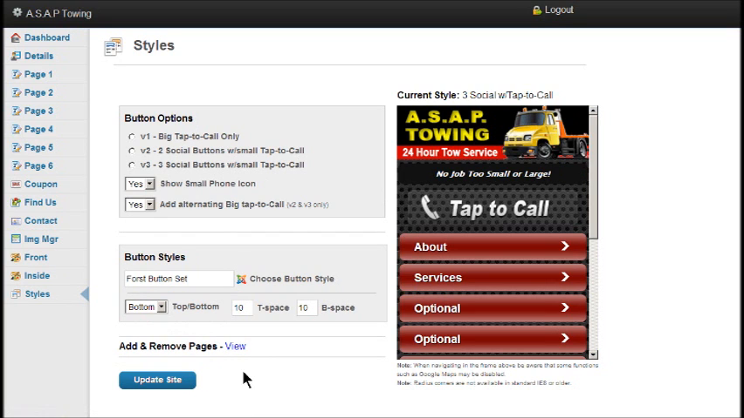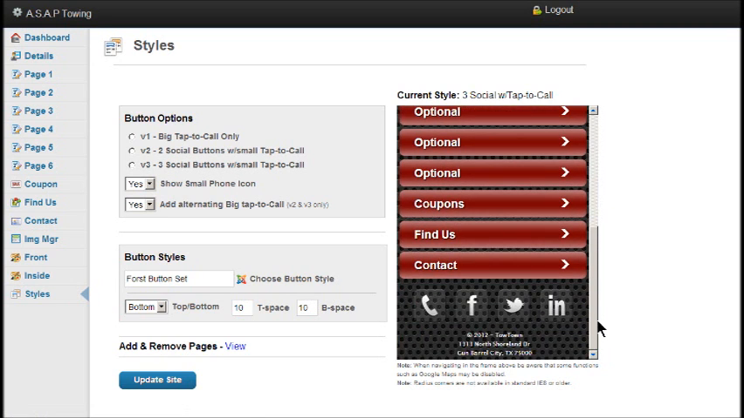Okay, you can use a tap to call, a big tap to call button. You can use the social icons. Can use a small tap to call down here in the bottom. You choose your button sets. There's different kinds of buttons. Okay, and you can adjust your space here too. You can make the buttons have a little space in between them here so they're not all scrunched together, or you can scrunch them together.